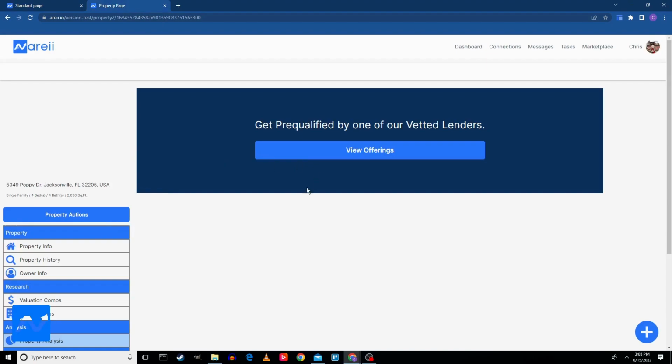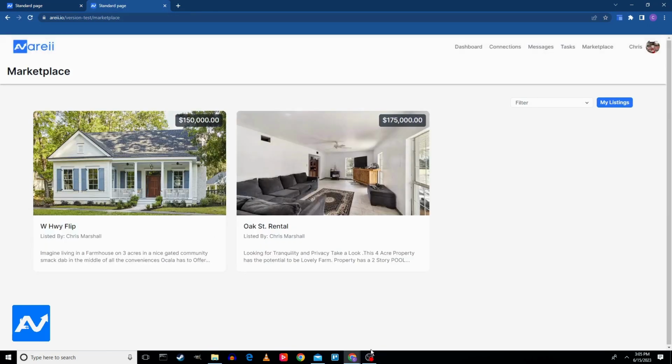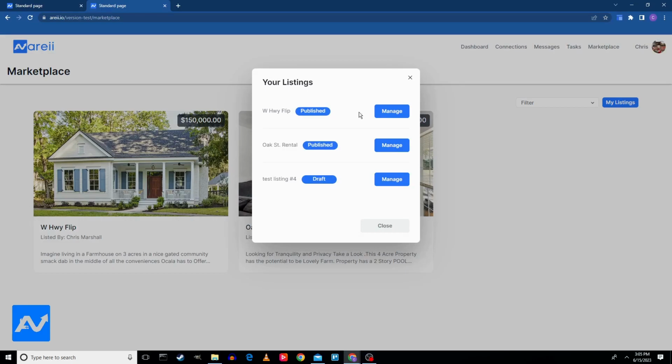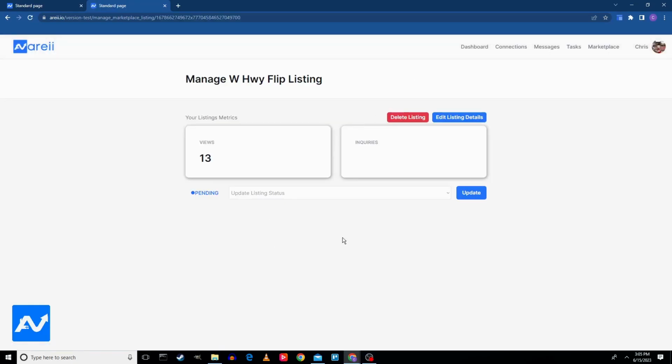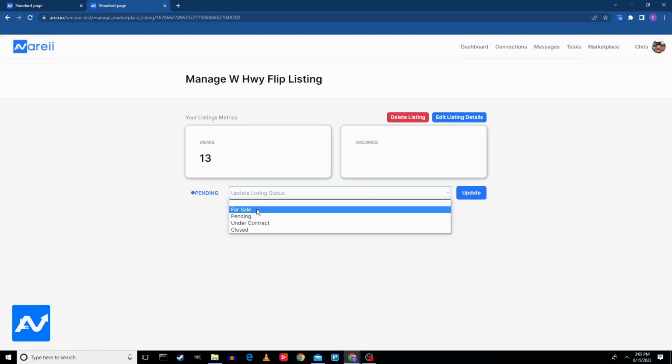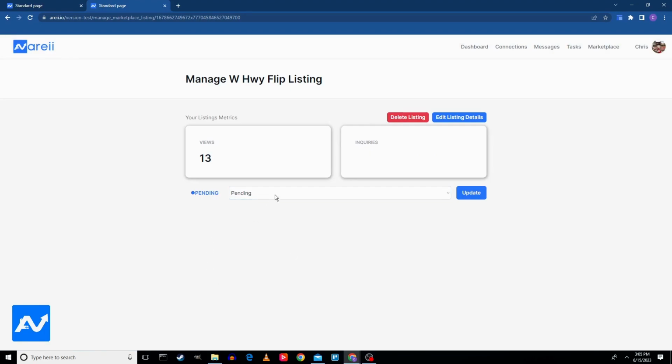So for that, let's take a look at this here real fast. When you're taking a look at your listings, you can manage them. And this will allow you to, you know, is it for sale? Is somebody got it under contract? What do you got? So you can let the rest of the marketplace know what's going on.